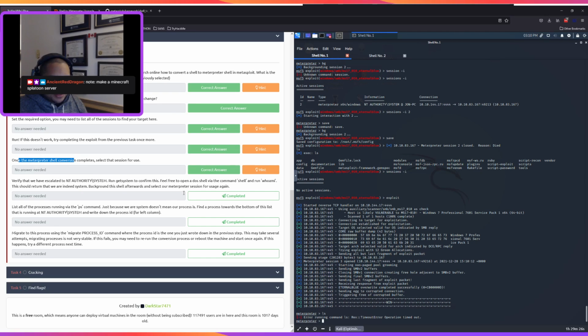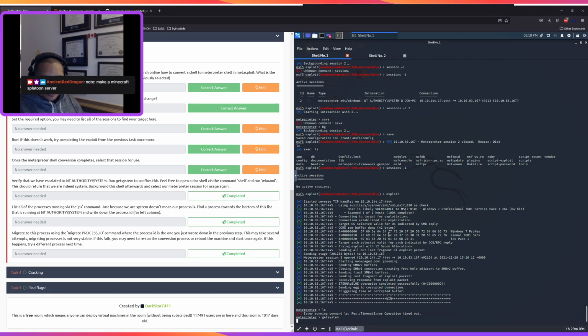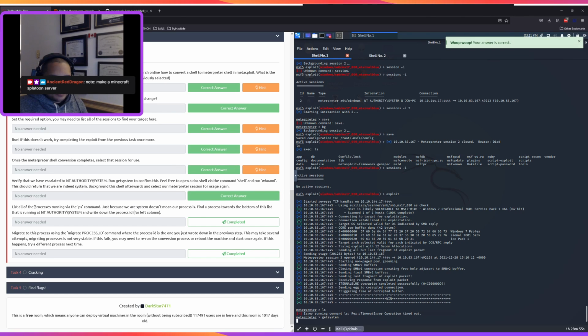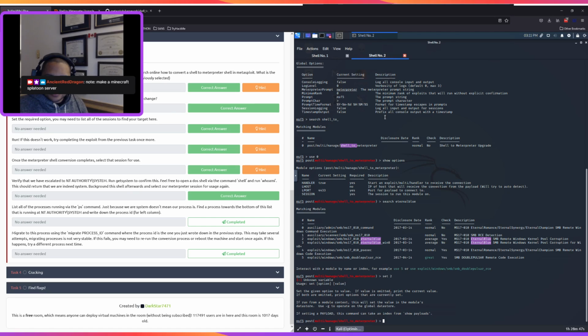Okay, cool. Once interpreter shell conversion completes, select that session for use. Verify that we have escalated to NT authority system. Got it. Run get system to confirm this. I mean, we already are system, we just confirmed it, but get system. Feel free to open a DOS shell via the command shell and run whoami. This should return that we are indeed system. Background the shell afterwards, and select an interpreter. So we already did that, right? List all of the processes running via the ps command. All right, we'll do that as soon as I get a shell back.